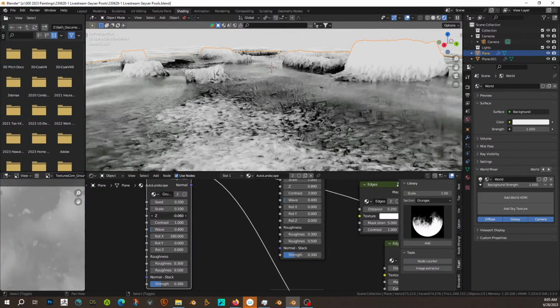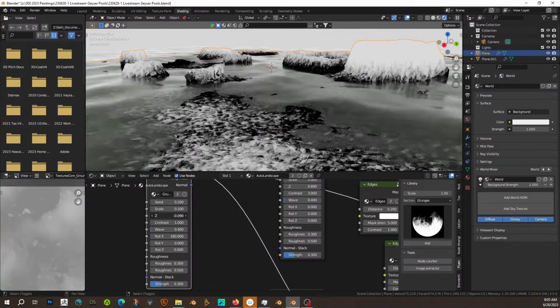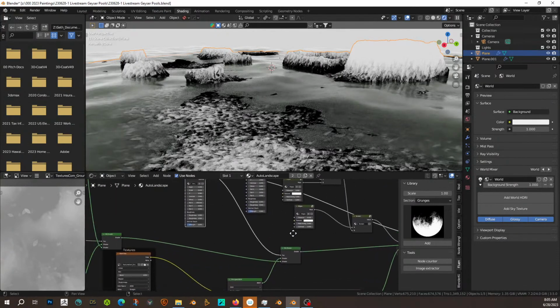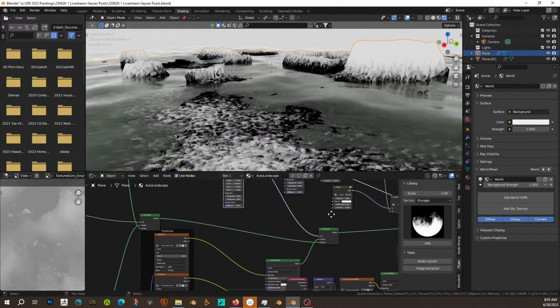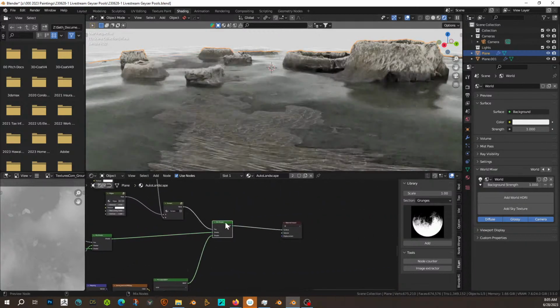It's gonna be mostly the former. Oh, that's looking good. There we go. I think that's what we want. So where it's dark, it's going to be my mud. Where it's light, it's going to be the rock. I think that's looking right.